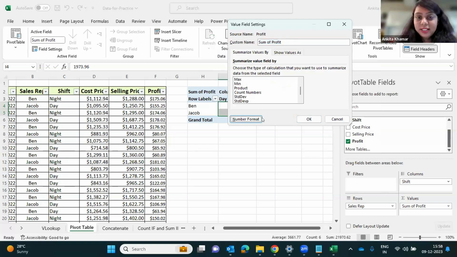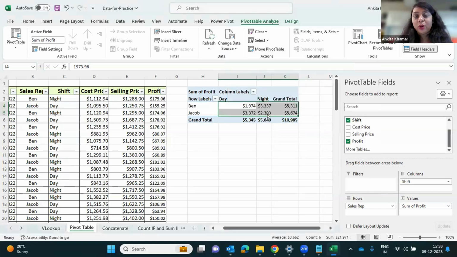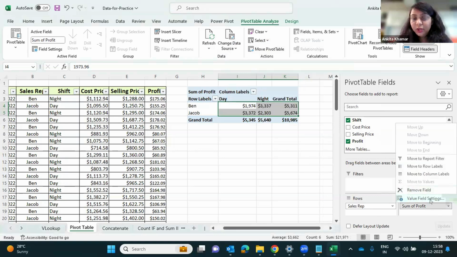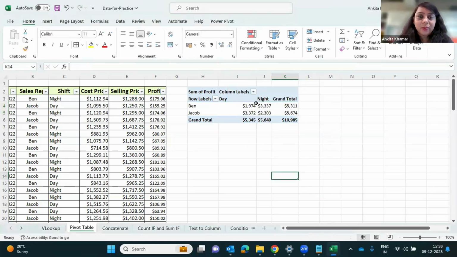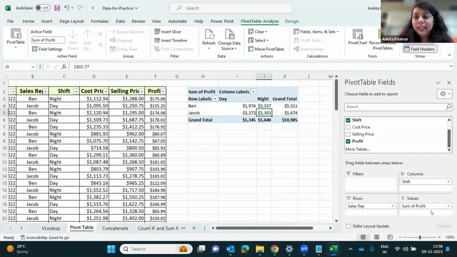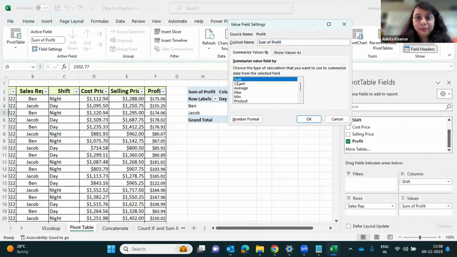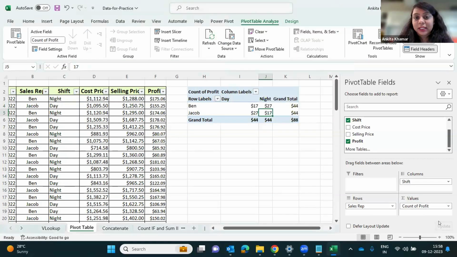So you can change all this. Let's just go with the dollar sign now. So now it is added here. Now, what if I want to count? Like, what is the count of day and night shifts? Then I can also select count. But it will come with the dollar sign because I've already selected formatting there. So yes, this is how you can have details in a pivot table.